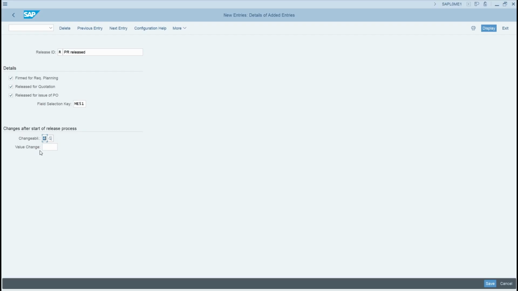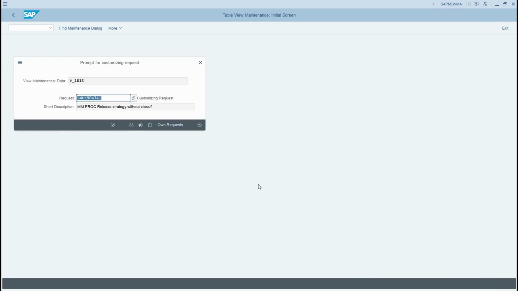And the next field, value change, specifies the percentage by which the value of the purchase requisition can be changed after the release procedure has started. If the requisition is changed by more than the specified limit entered in this field, the requisition is again subject to a release procedure. So I'm just going to set it to 10 and click on save.